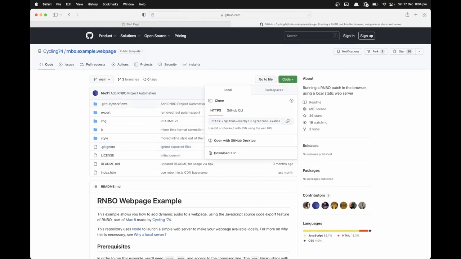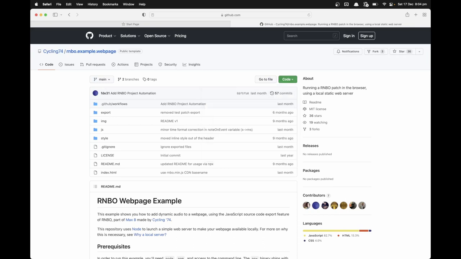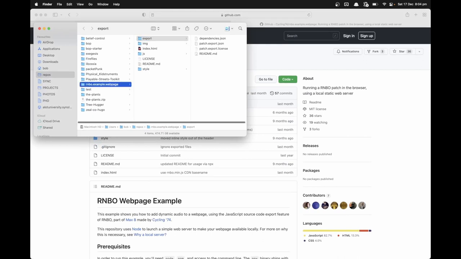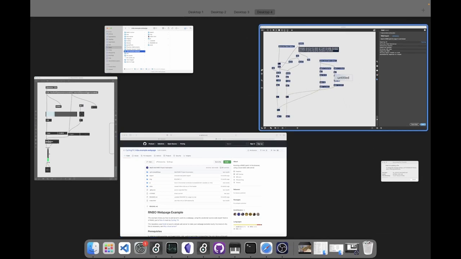I've copied this. I use this link to clone the repository, but you could also download it as a zip file and unzip it somewhere. And that appears as a folder like this here, rnbo example webpage. And now we need to export our RNBO patch into this web page somehow and then launch that web page. So this is how you do that.